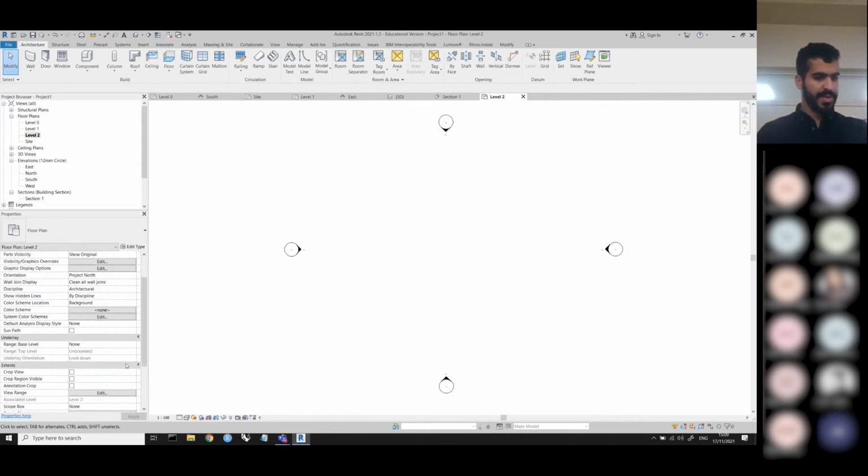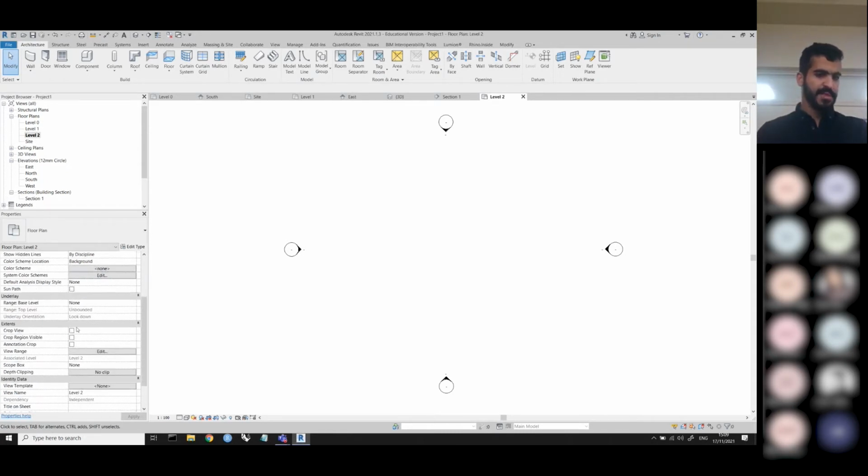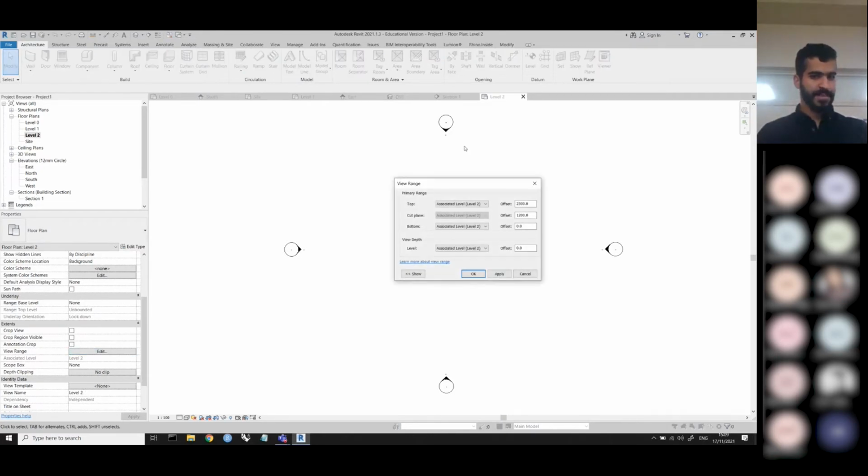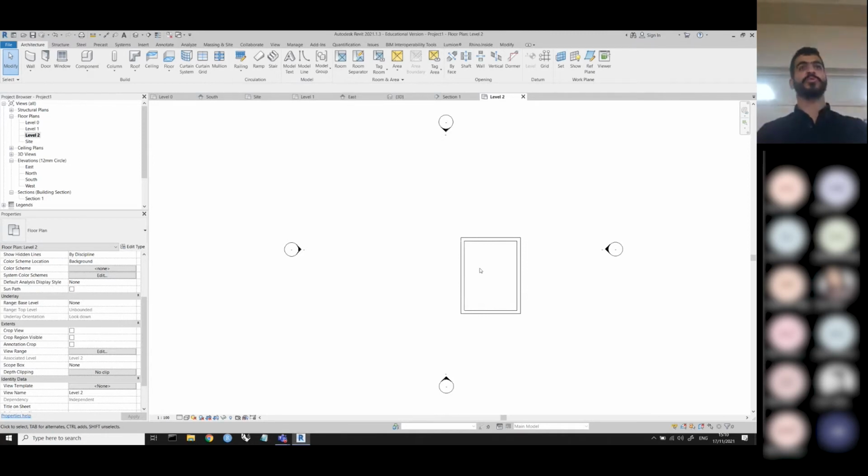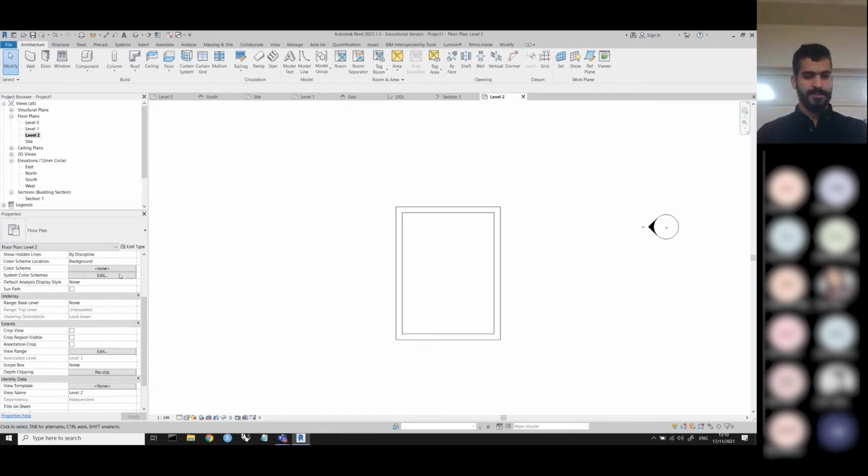But if you go all the way down to view range, click edit, because our plans are horizontal sections, right? And in this horizontal cut, there's a range set up. So at the moment we're at level 2, but we can't see what's underneath because we're cutting at level 2 and it's only showing us what's above level 2. So I can go here, go on unlimited, apply, and it'll show me what's underneath my level 2. Yeah. So go on view range over here on the properties.